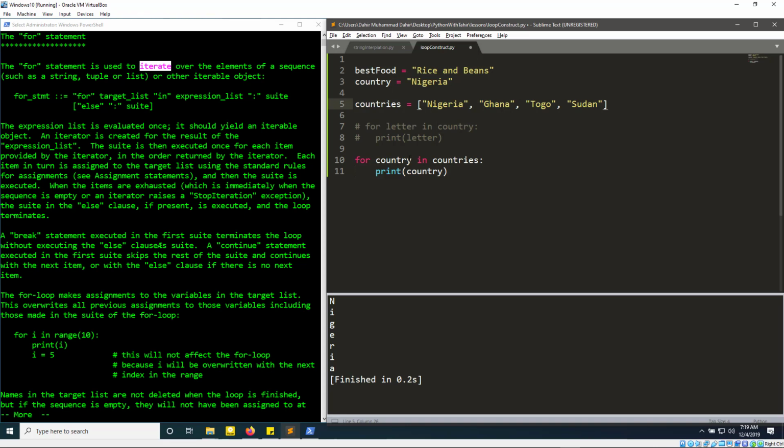In essence, what we are doing is we are saying for each of the items in the list, print out the item. That's what we are doing, which is the same thing we did here. Like for each of the characters in the name of the country, we should print it out. So let's run this and see what it does. It prints out Nigeria first, then Ghana, then Togo, then Sudan.